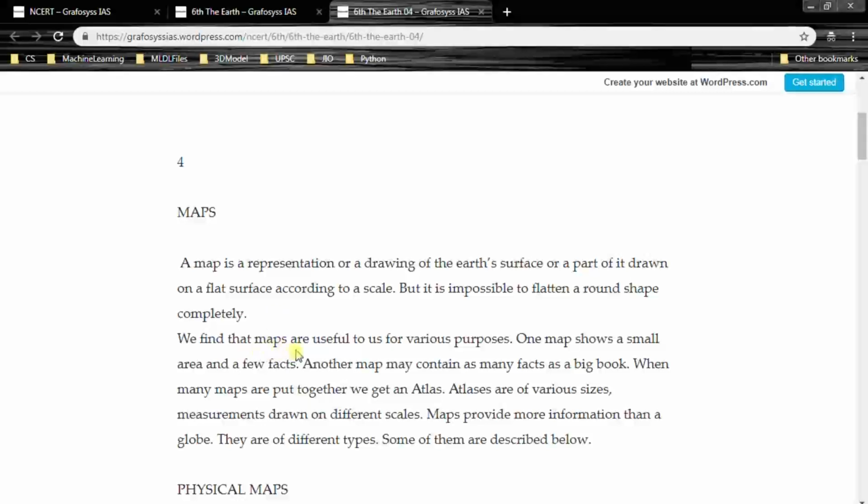We find that maps are useful to us for various purposes. One map shows a small area and a few facts. Another map may contain as many facts as a big book. When many maps are put together, we get an atlas. Atlases are of various sizes, with measurements drawn on different scales. Maps provide more information than a globe. They are of different types. Some of them are described below.